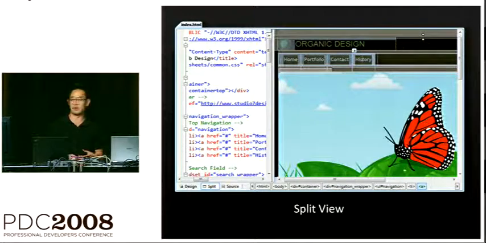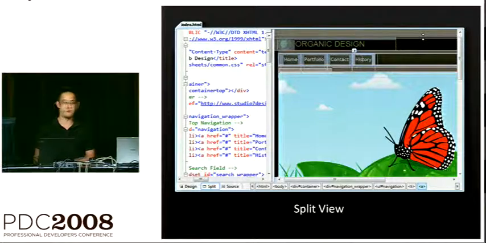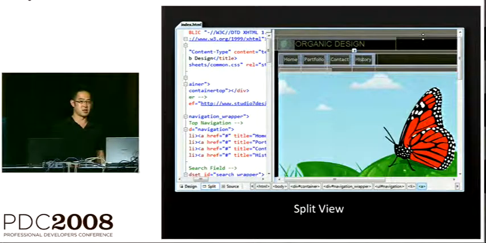And as you can see in the picture here, we have visual margins and padding, visual positioning, a lot of things to give you a WYSIWYG editing experience over your page that's much more friendly. We talked about CSS rendering.